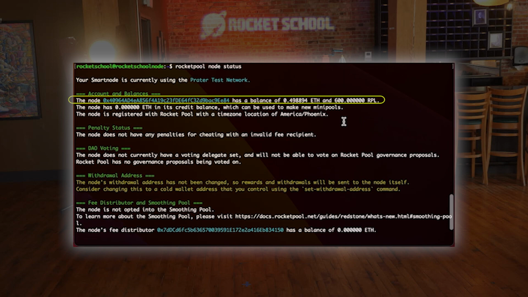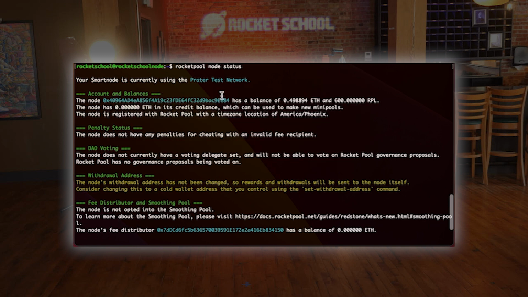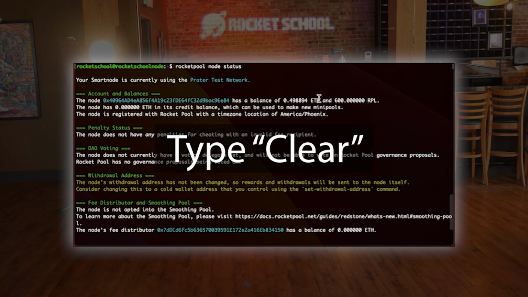Well, looky here. 0.49 testnet ETH and 600 RPL tokens. Nifty. All right, let's clear out all of that. All you have to do at the command prompt is type in the word clear and hit enter. Now we have a fresh screen to look at.